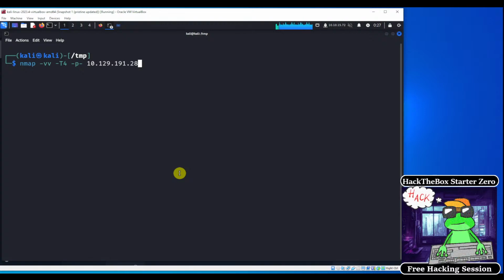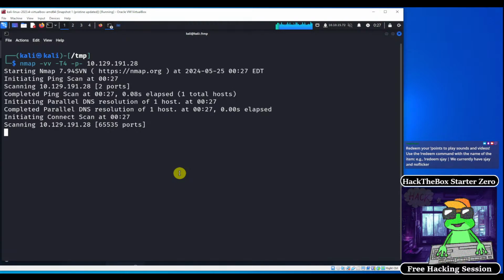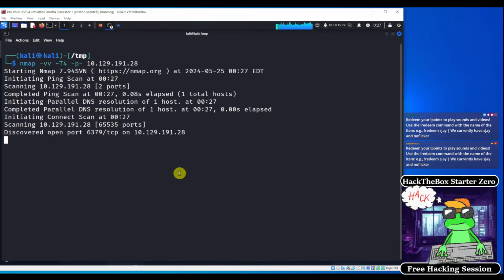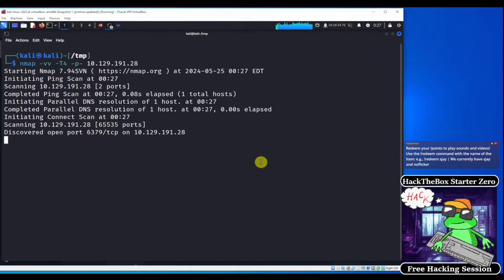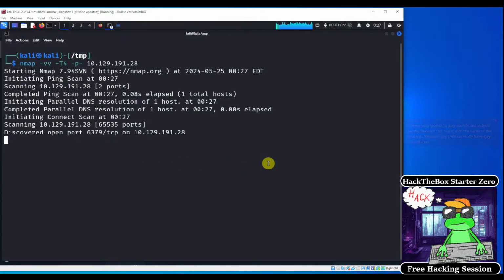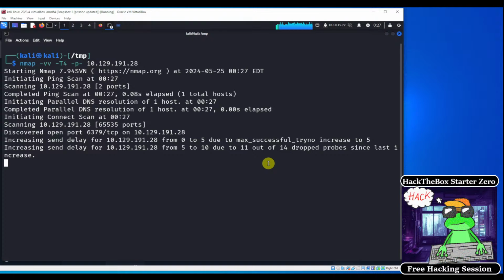So we're going to run this command over here, and it's going to scan all the ports on the system to see which of them are open. And it is reported here that there is port 6379 available on this target. So 6379, that is not a typical port that you see open on a server.